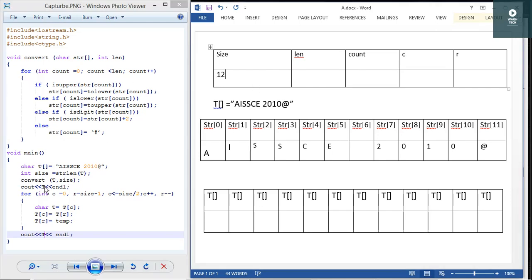Okay, then we are calling the convert function. We are passing 2 arguments. The first one is t, that is we are passing the array, and second thing is size. Now after this the control will go to this function, and inside this our character array str will get the array values. Therefore str will become our t, and the value of t is this. Now str will get this value, therefore str of 0 will get a, str of 1 will get i, str of 2 will get s, str of 3 will get this, and so on. Now int len will get the value of size, that is 12. Then we'll enter inside this function, and here we have a for loop. Inside the for loop we have integer count assigned as 0.